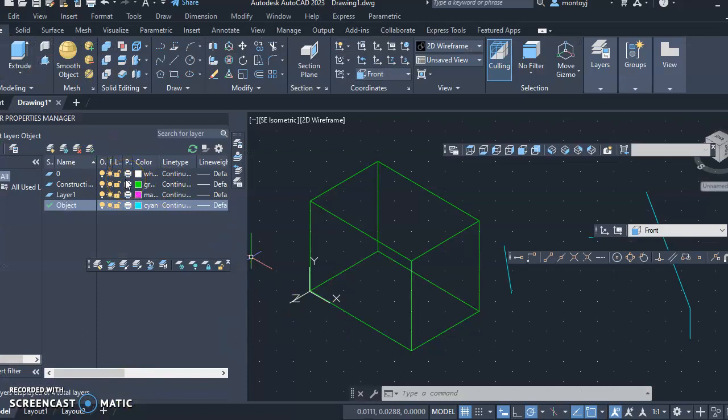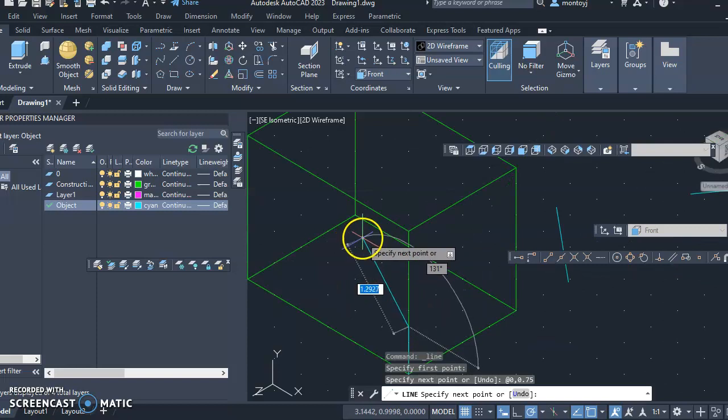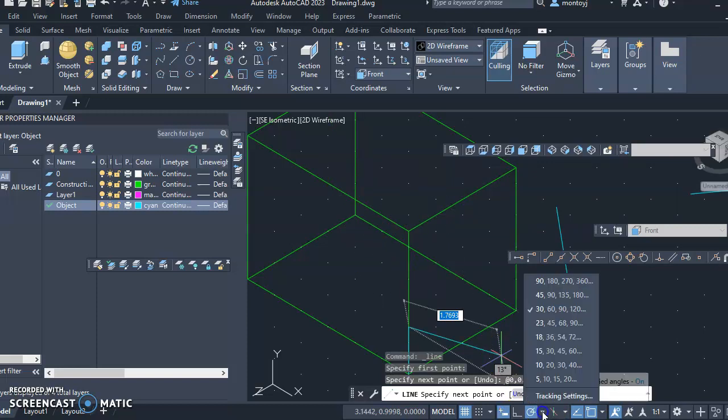I'm starting on page 4-8. We're going to take a line, make sure that we're on the object. We're going to create a line that's going upwards, and we're going to use our coordinates 0 at 0, 0.75. That gives us our marker, and then we're going to create an angle that looks like it says 30 degrees, and here are my helpers.